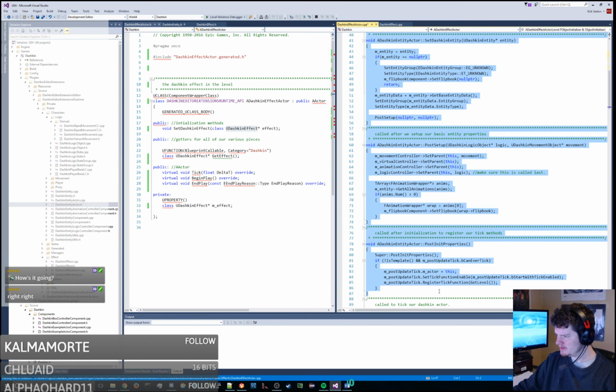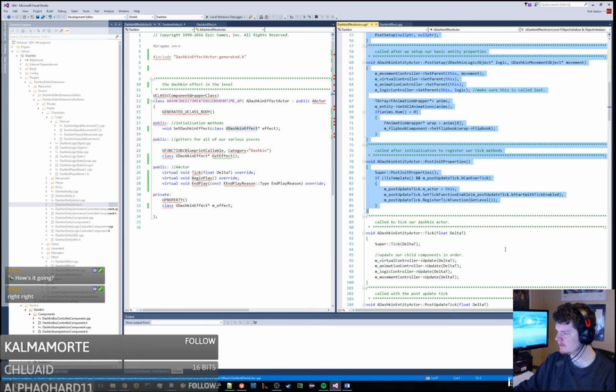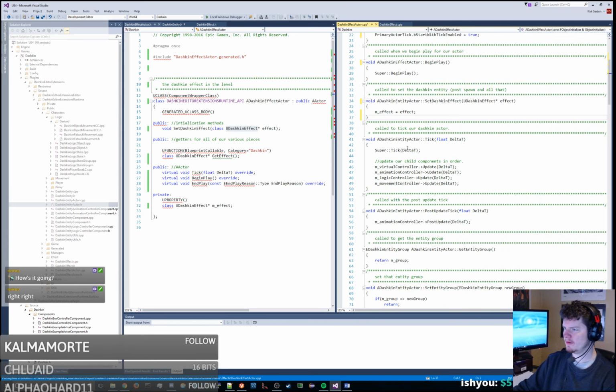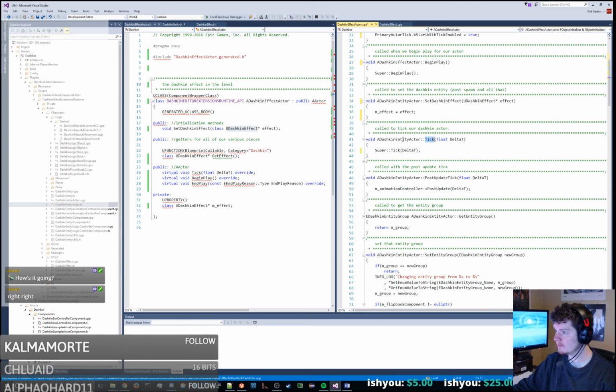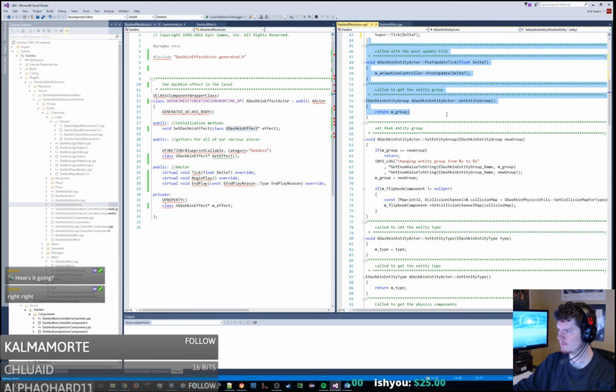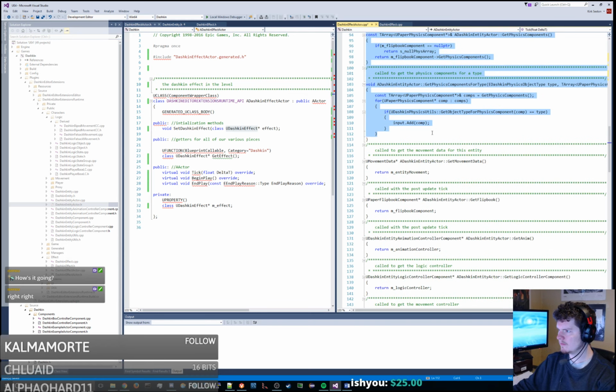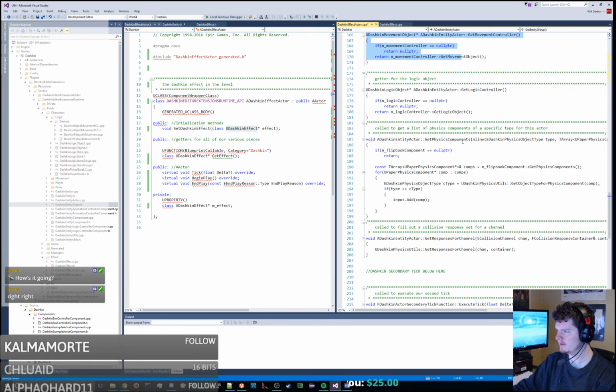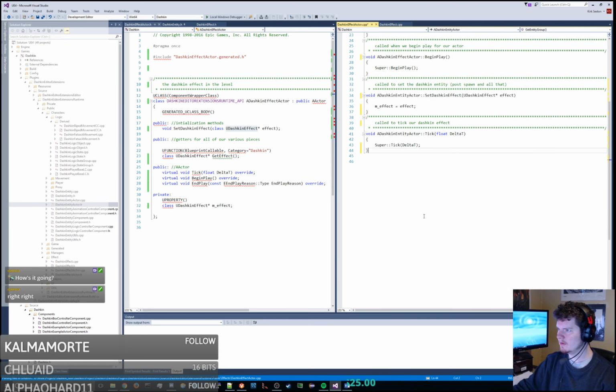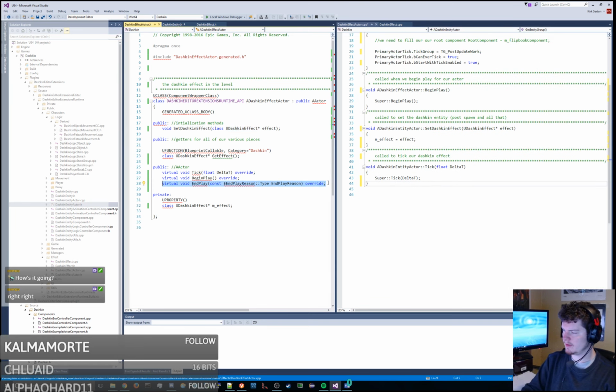Post init properties. Yeah, it looks like we don't need that because we're not doing a post update tick. The Dashkin effects actually can update twice in a frame. They can update in two different tick loops. And it looks like everything is pretty good. So we just need to make sure we got all these methods here.